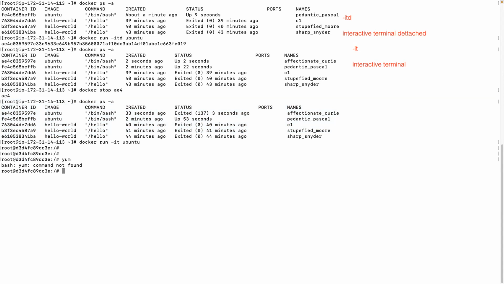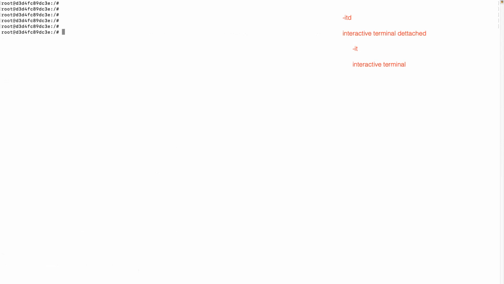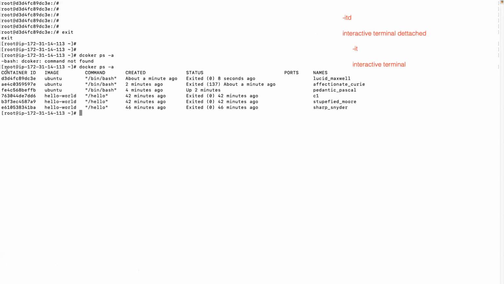Yum will not work because there is a different package manager on Ubuntu, which is called apt-get. See, apt-get will work. Got it? We were inside the container. That's called -it mode, interactive terminal mode. If you want to come out, exit. When you come out, your container will be stopped, which is d3d. It just got stopped when you came out.